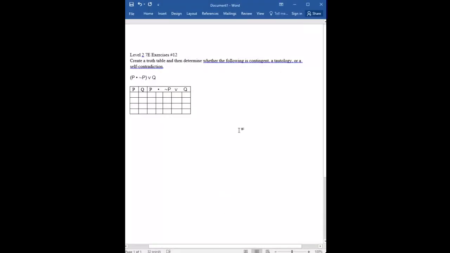Okay, so I'm going to work an example for you from chapter 7. This is from your dashboard assignment, level 2, 7E exercises, and this is number 12. You get a lot of questions like this. It says, create a truth table and then determine whether the following is contingent, a tautology, or a self-contradiction.